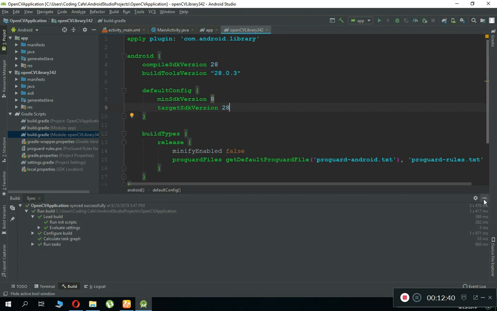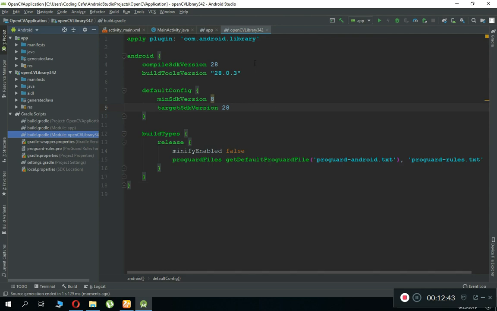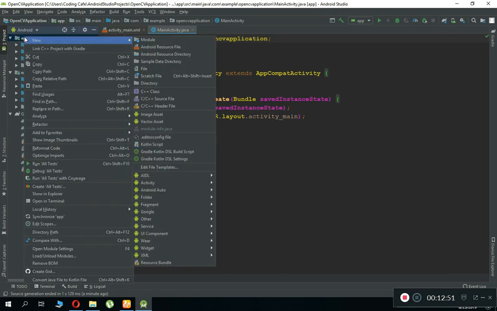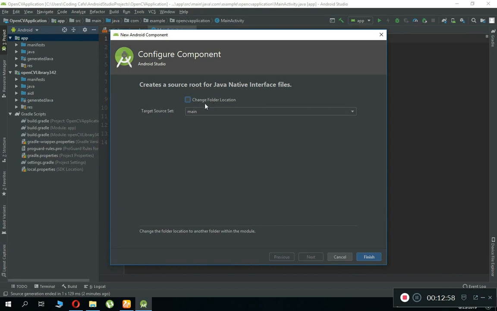So yeah, it is synced successfully. Now let's just close this. Here you can see this app, right click on it, new folder, JNI folder. Select this, mark this change folder location, and source main JNI, and rename this as JNILIBS, libraries, JNI libs. This will be our folder name. So make sure to do this, JNILIBS, and then click finish.